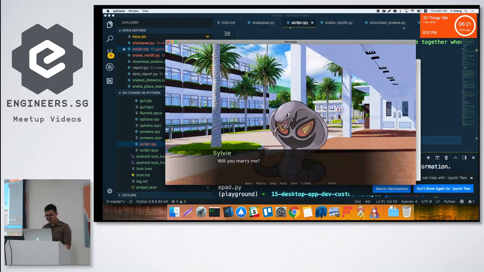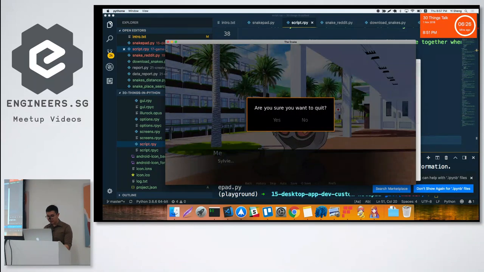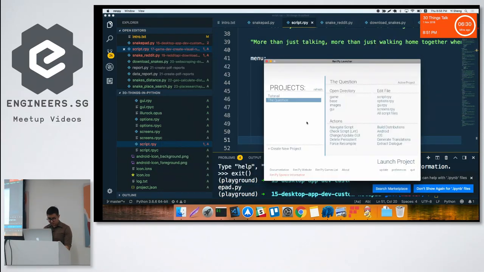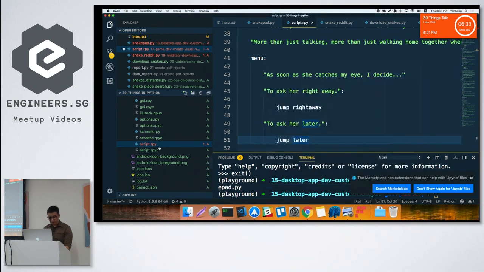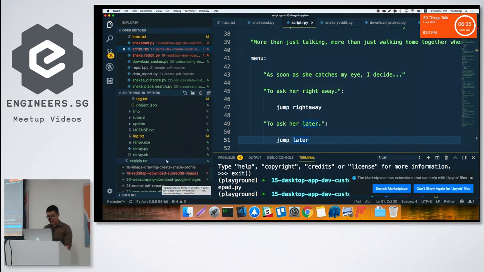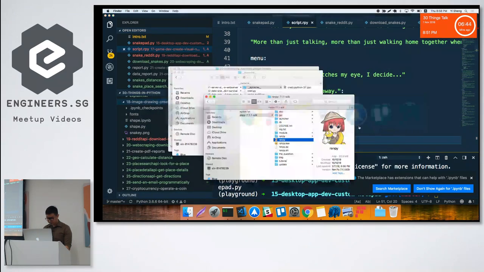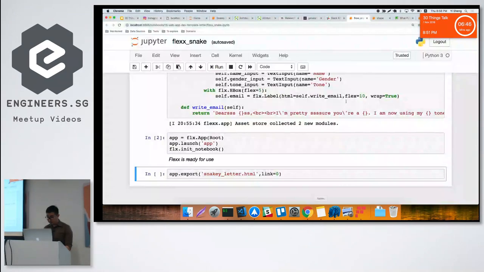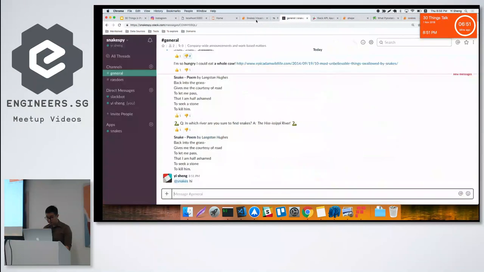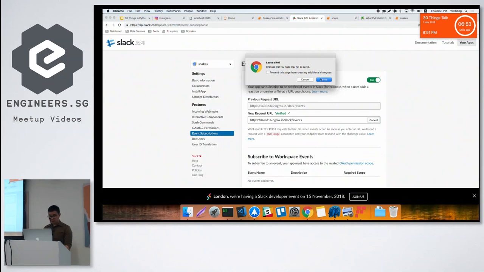Yeah, so that's all. We just created a visual novel using Python. Okay, so next we will move forward into the realm of the islands of images. In the islands of images, the first thing I'm going to show here is this one.